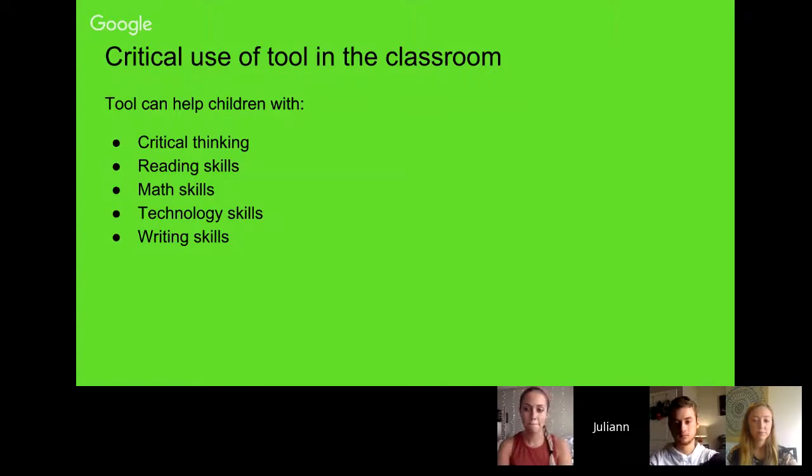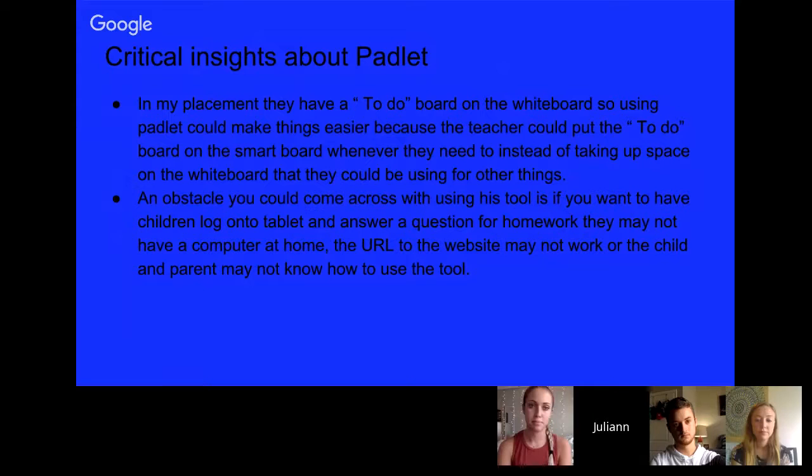And then they'll use their technology skills by learning how to use Padlet. And also they'll use their writing skills if they're writing on Padlet. So here are some insights that I had on Padlet.